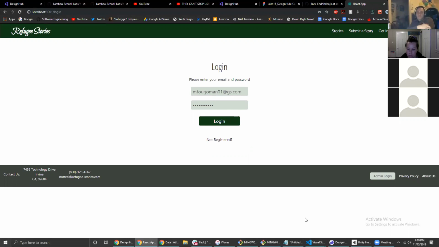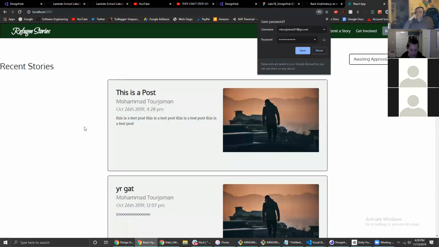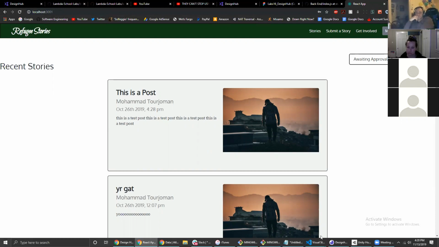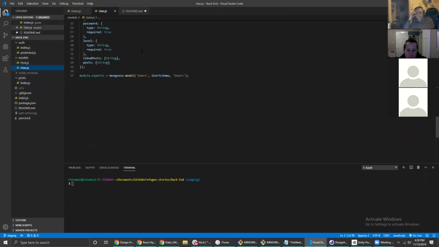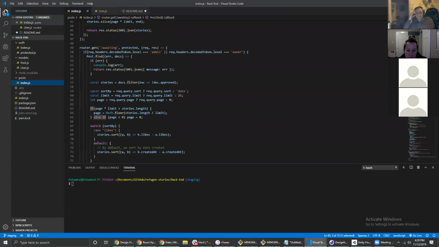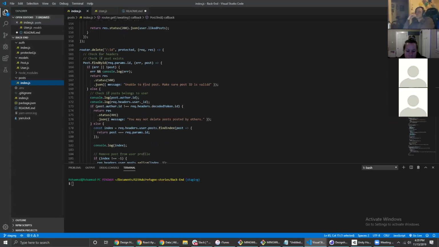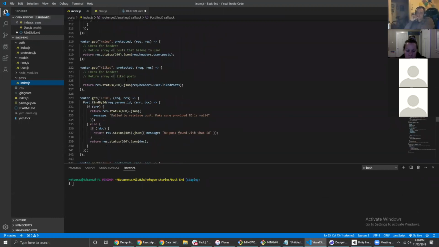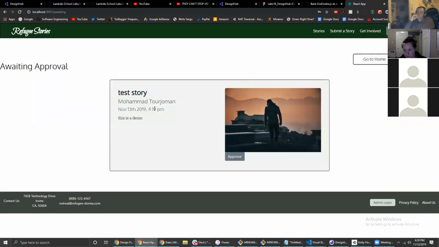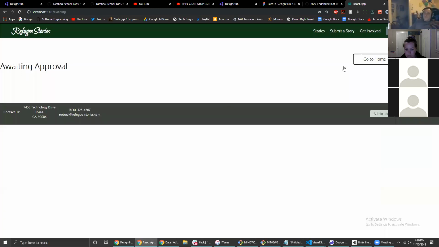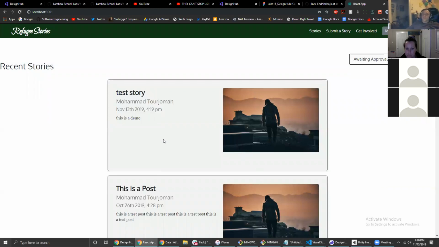I'm not sure if I have a way to grant other people higher roles. Let's see if I did. It would be under user. No. Okay. So I did not actually do that. So you would have to add the functionality to upgrade other people to higher roles too. And there's the endpoint to approve the post. So if I hit this approve button, it gets approved and gets pushed up to the main feed.